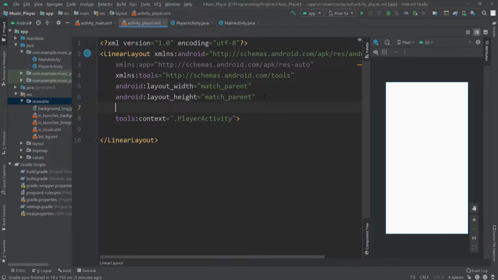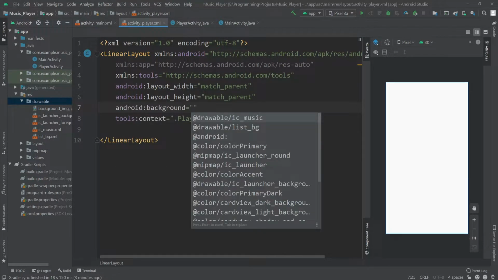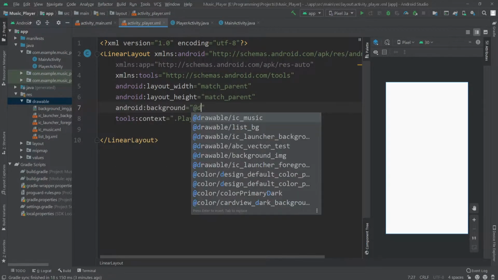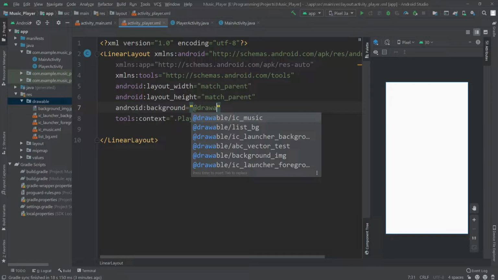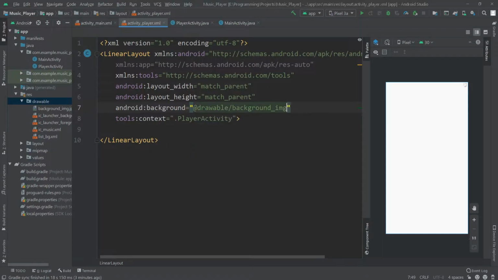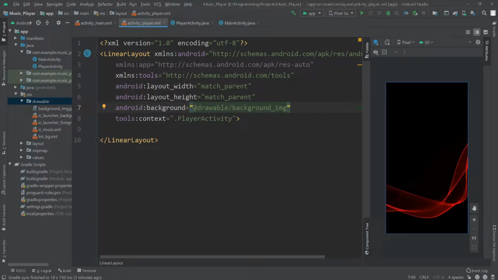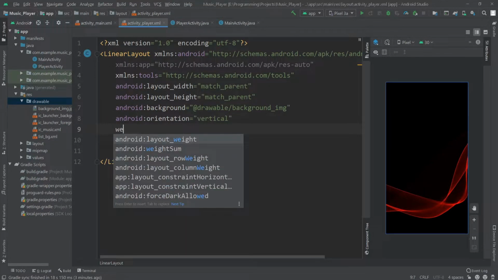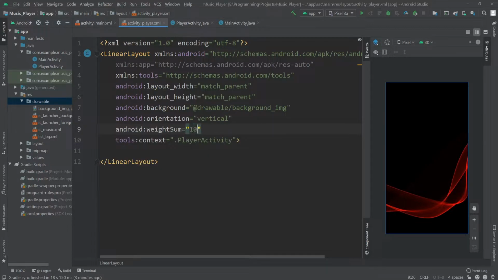So I'll set the background to @drawable/background_img. Alright, now I'll set the orientation of our linear layout to vertical, and I'll set a weight sum of 10.